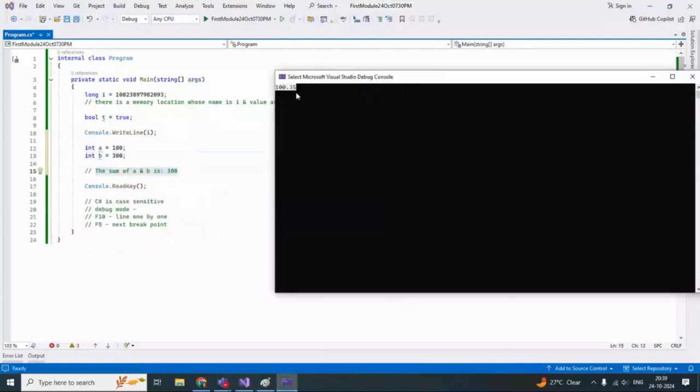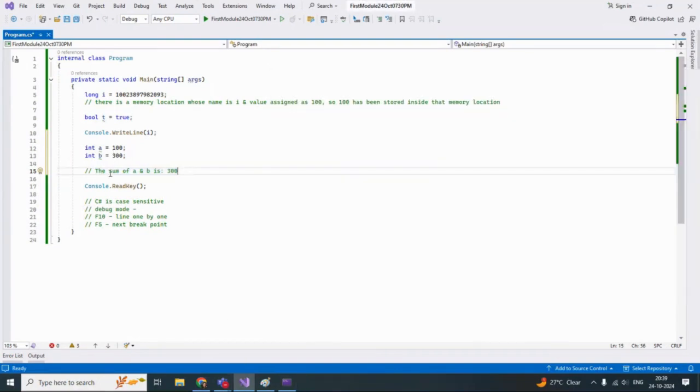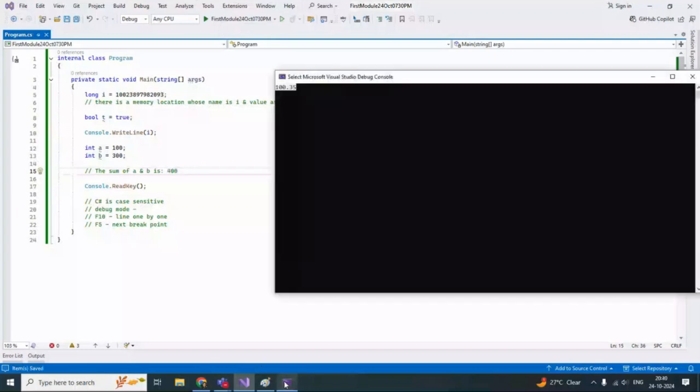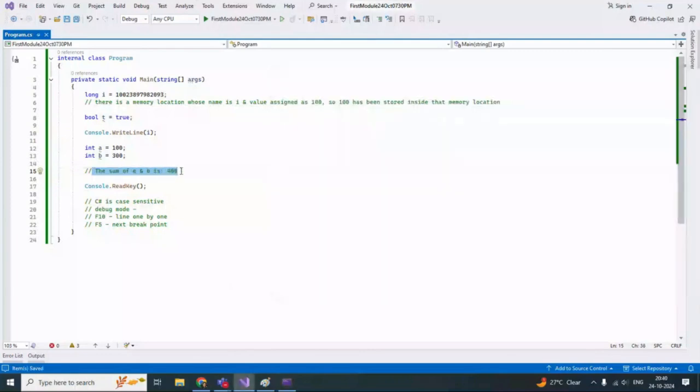So this is your exercise: you have to print the result of int a and b here like this. The sum of a and b is 300. So you have to do it. So the sum of a and b is 400. This is your exercise. You have to print the same on this console window.